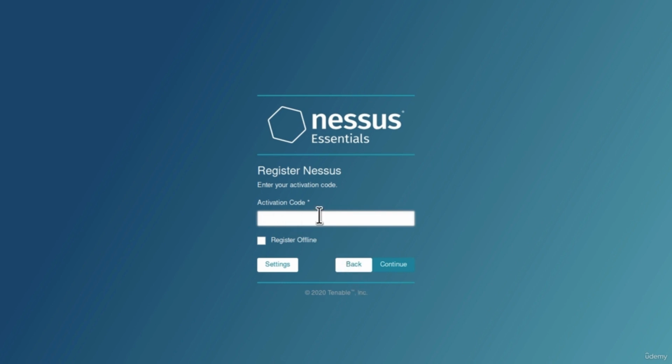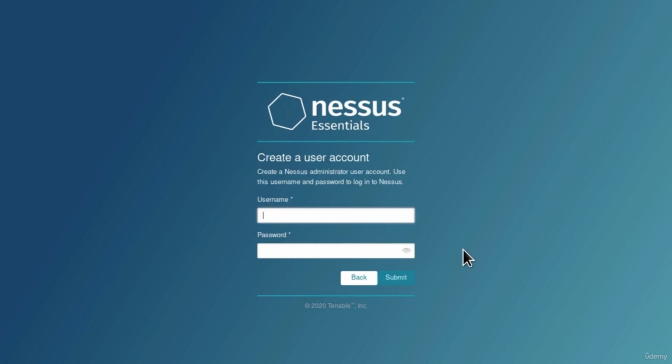And I will go and type my activation code right here. You should get this same window and the same question asked as soon as you specify the email address and the first and last name. Then you go to your email, find the activation code and type it in right here. Once you type your activation code, click on Continue, username and password. I will set right here Mr. Hacker, which is my username, and I will type in my password.